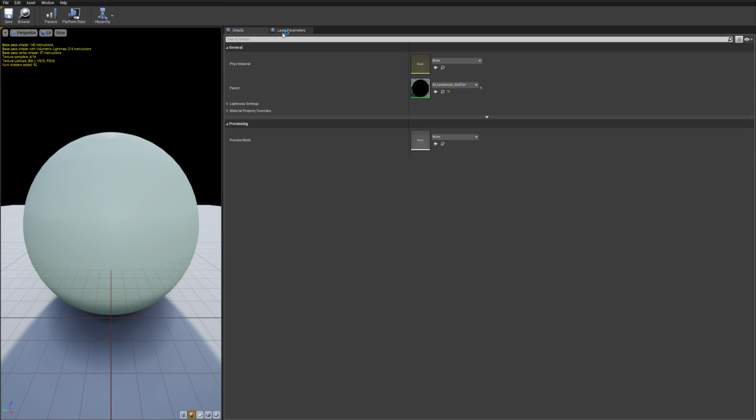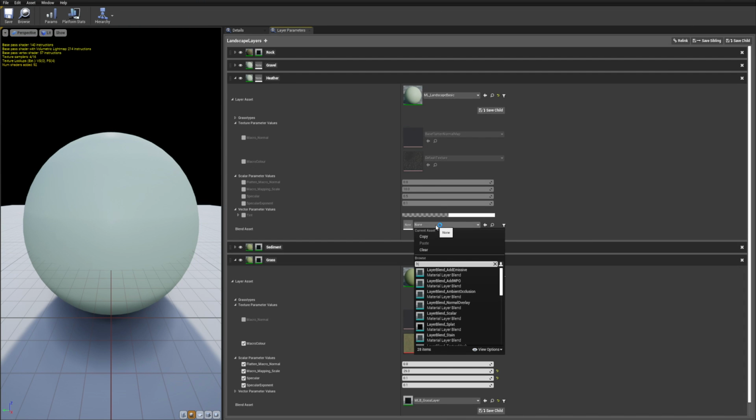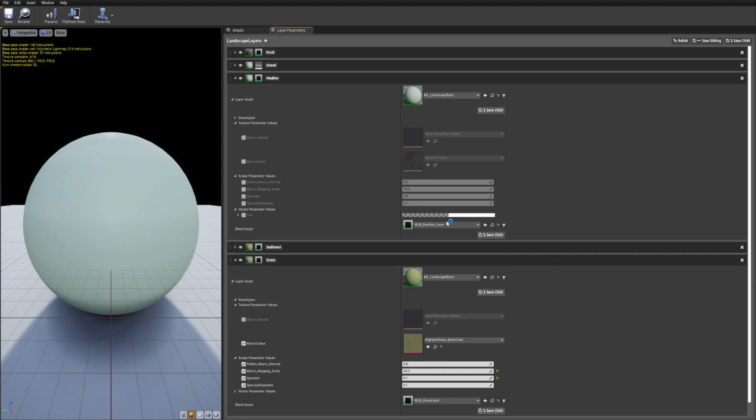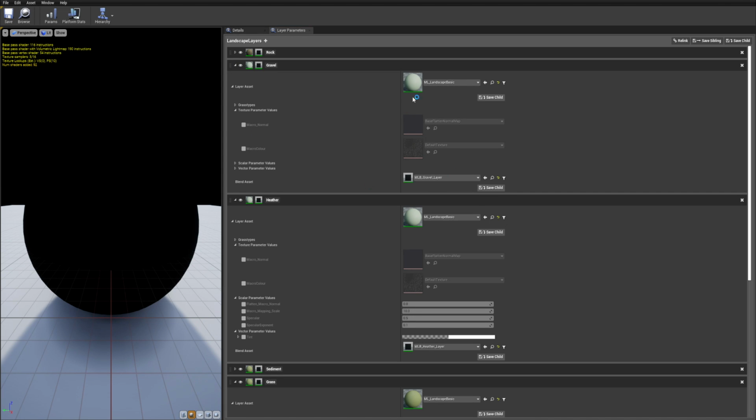So I navigate back to my material instance. And now I'm just going to make sure that I hook in the heather blend and the gravel blend. Now, it's worth pointing out that only when you reorder layers or add a new layer or set up the blend asset or change the layer asset, only those operations are going to cause the material to recompile. Changing the parameters, the textures, the scalar and the vector values, that's not going to cause a recompile.